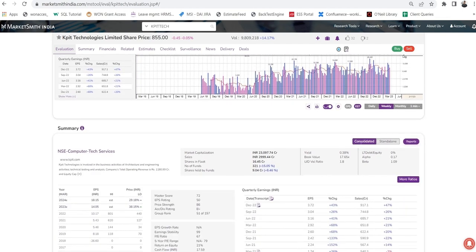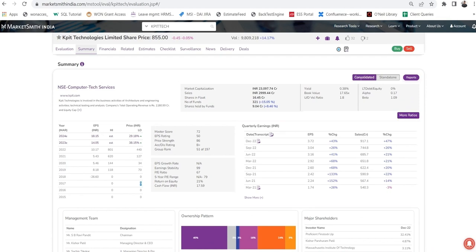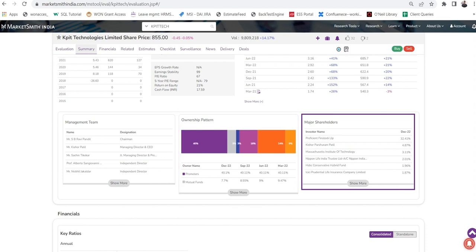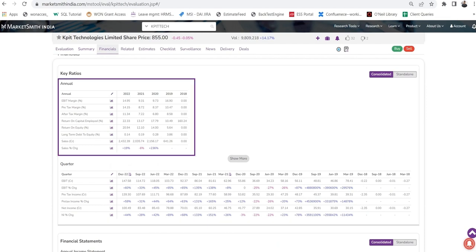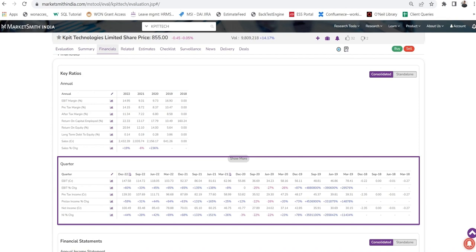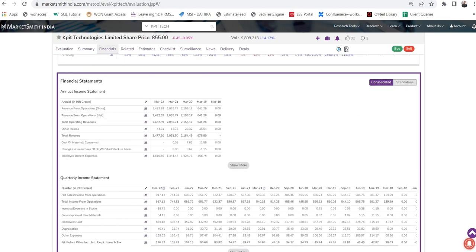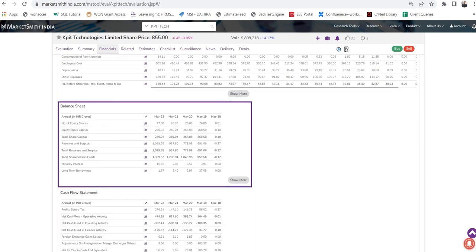Coming down, you can see the summary of annual and quarterly earnings along with other important metrics. Then, you can see the current management team, shareholding pattern, and major shareholders in the stock. Further down, you have all the financial ratios in one place, both for annual and quarterly. Do not forget to toggle between the consolidated and standalone tab to get a better picture of the fundamentals. Further down, you have reported financial statements of the company. Those are income statement, balance sheet, cash flow statement.